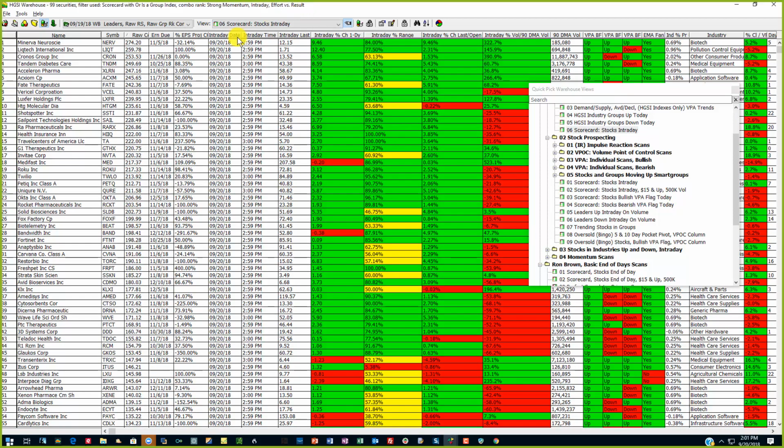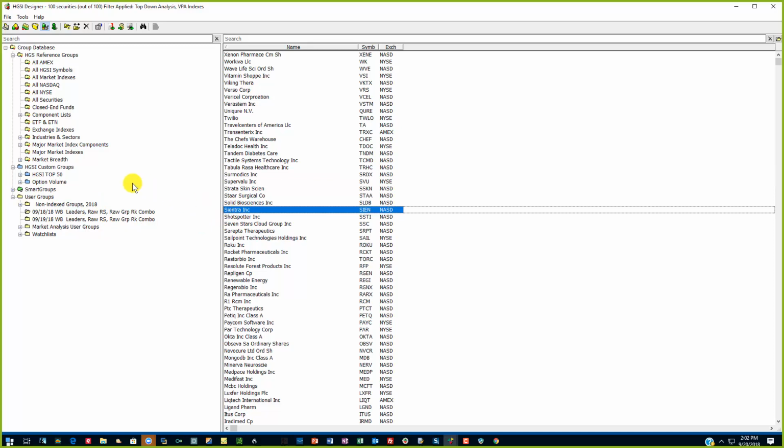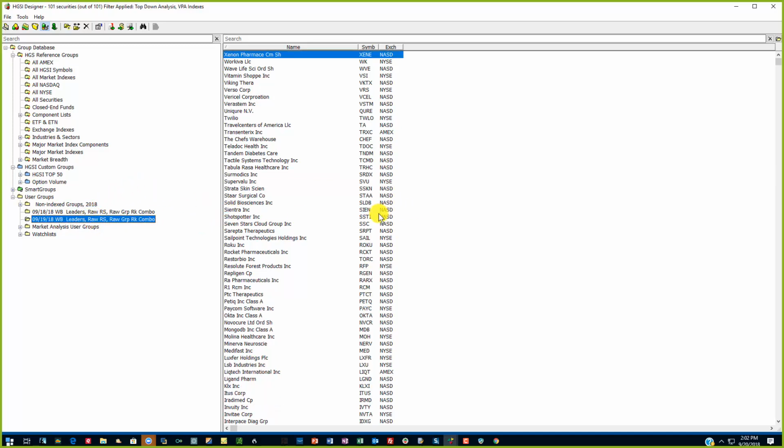This is the raw relative strength SmartGroup, as you know, if you watched the last video. And the reason I wanted to use it is because it gives us a predefined list of stocks that have a high RS rank.